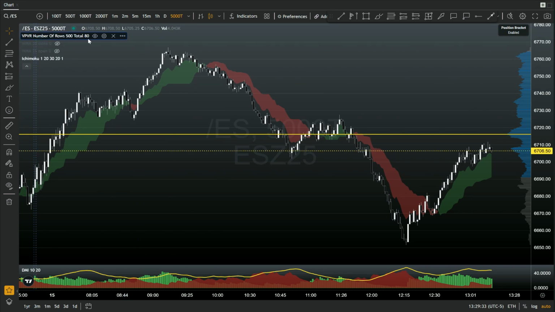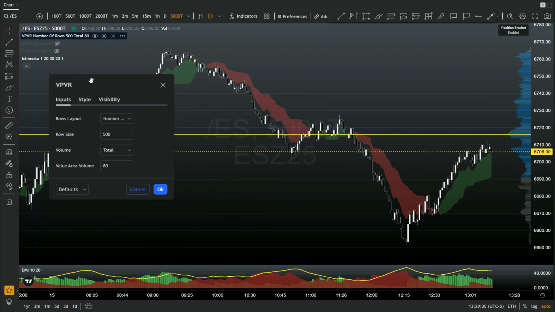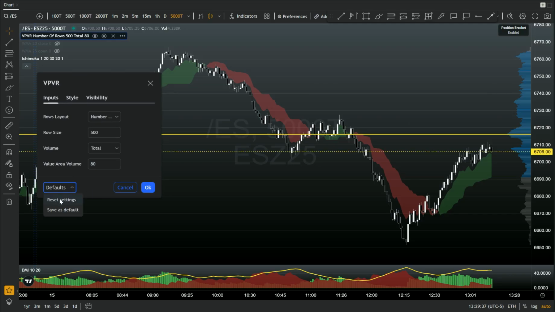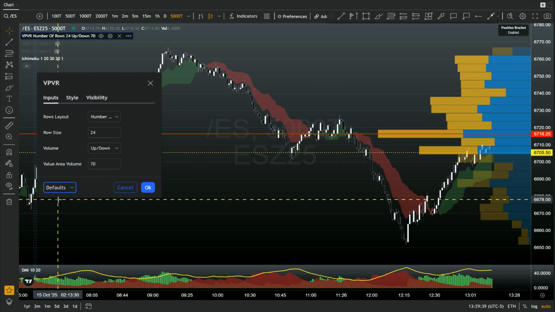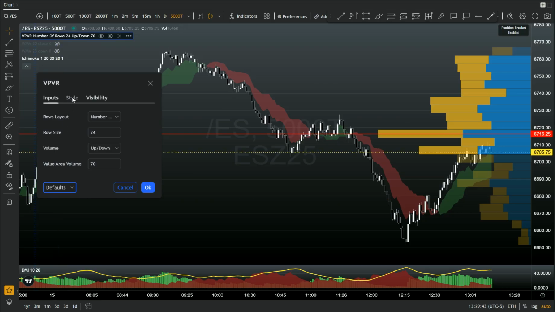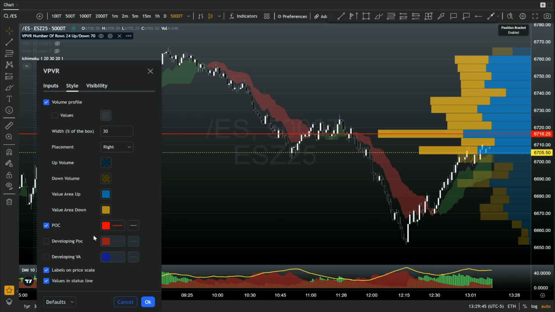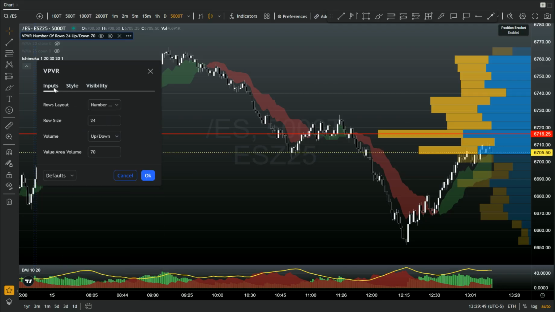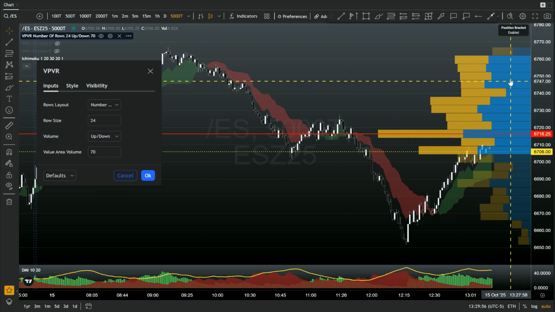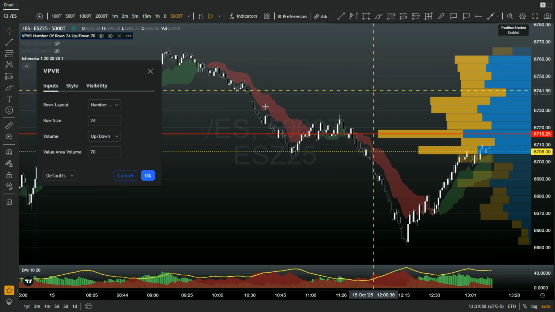So let's take a look at the settings. Here are the volume profile. First thing I'm going to do is reset to default. This is what it looks like when you first add to your chart. You have the style, the colors, the different colors of POC, percentage of the box, and then of course what you are choosing to look at as far as row size, that's the distance between these.